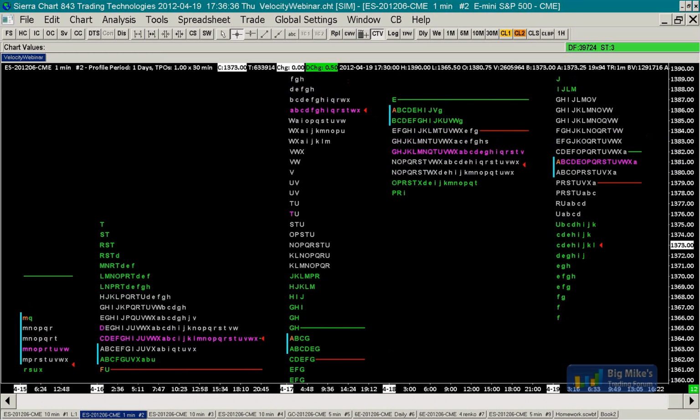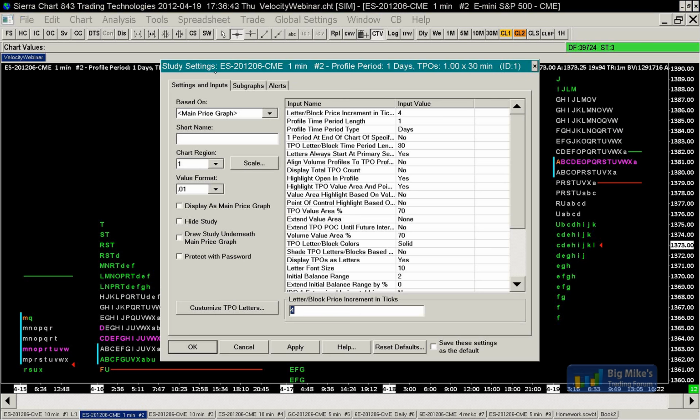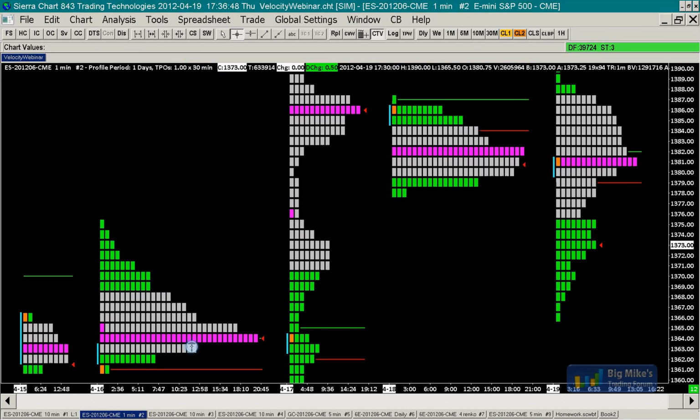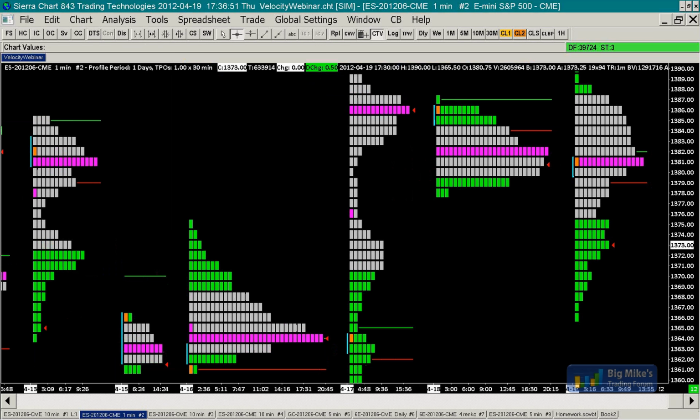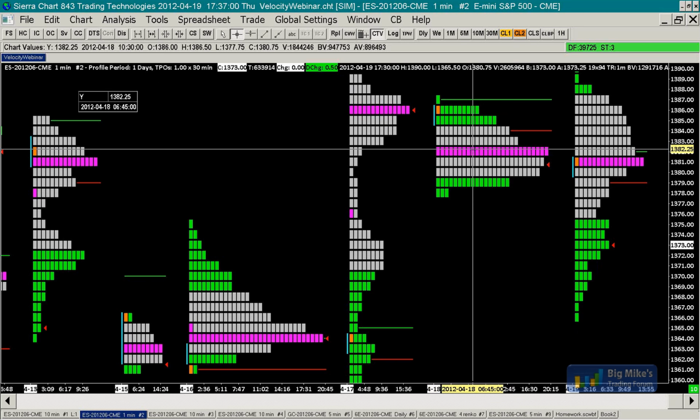So anyway, with this type of analysis, let me just put this back on blocks, because when explaining the basic concepts, I think it makes it a little easier to understand. The row that has a violet coloring is the point of control. That's the price level. These are one-day profiles, just so you know.